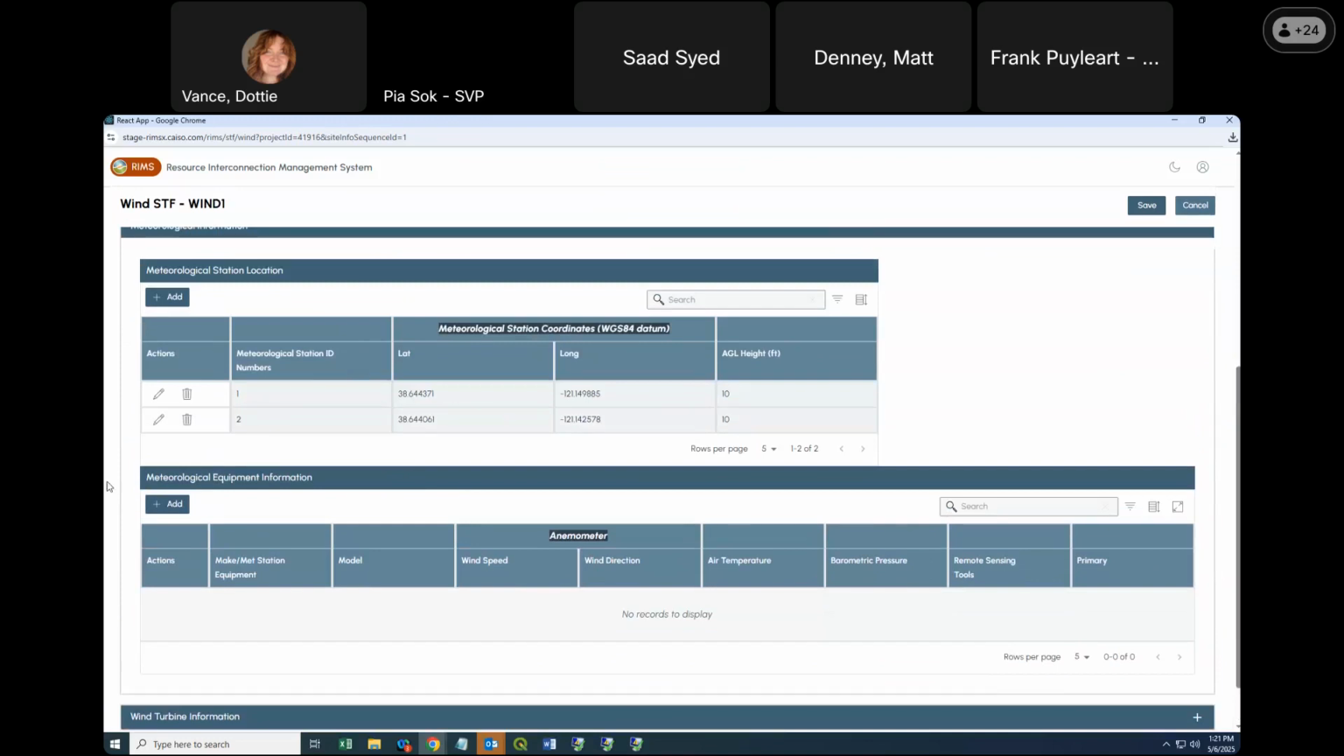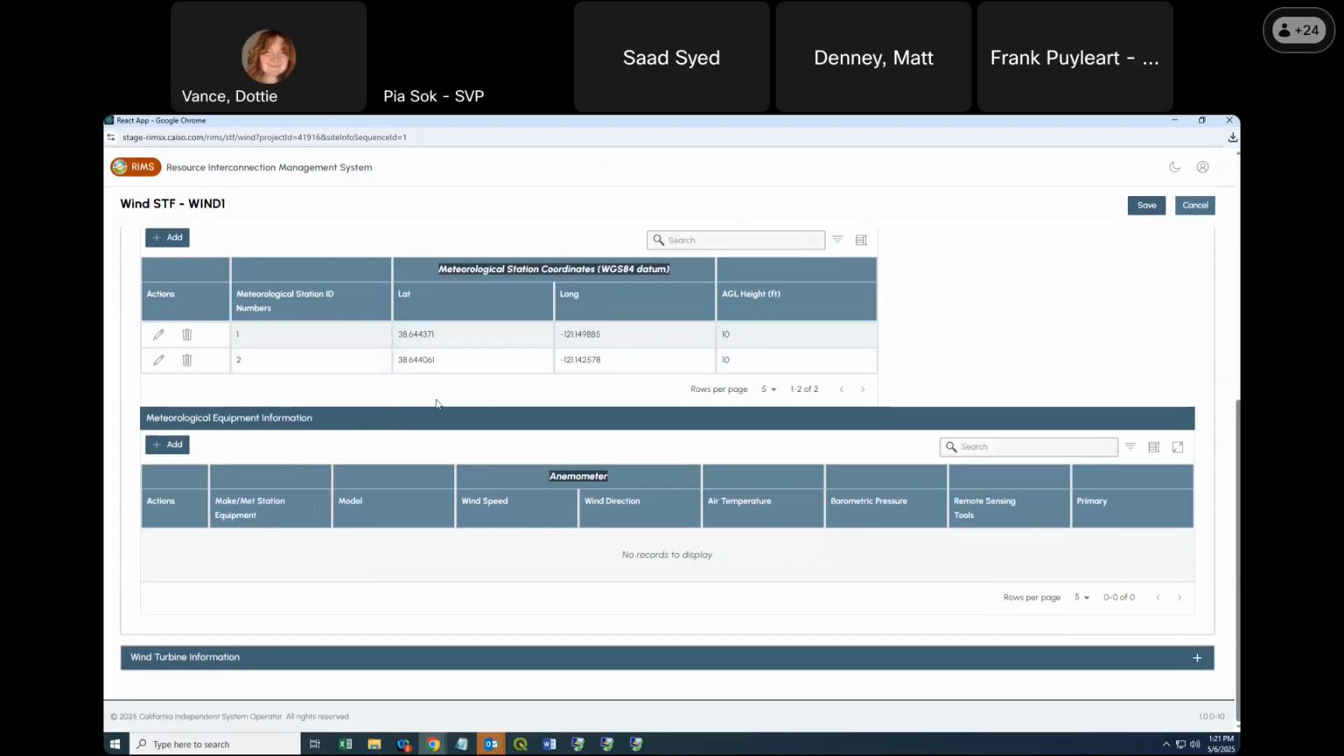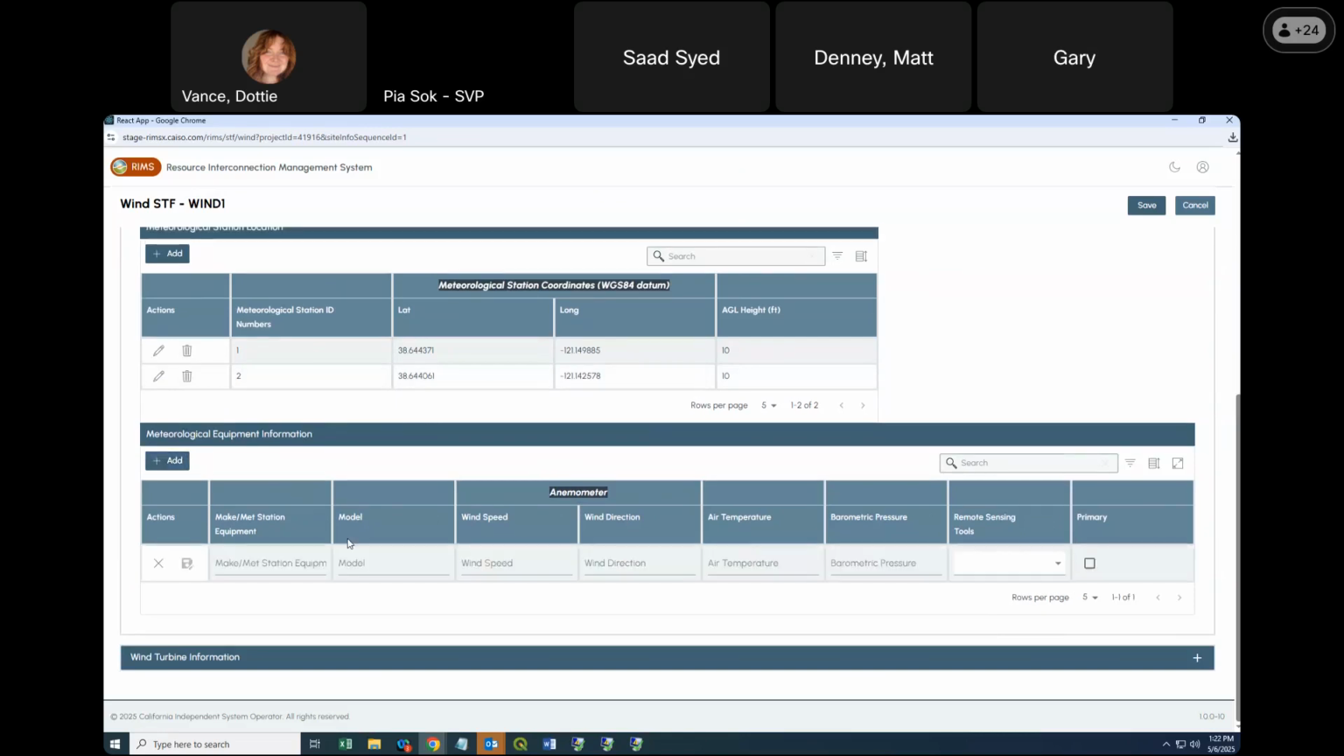And then for the met equipment information, this is a bit of a new ask. We were asking for this information in the site info sheet, but it was a bit cumbersome, because the spot in the site info sheet didn't have a lot of room for the specifics of what met station model and make you were using. So this is asking for the same information that's asked for in the site info sheet right now, just in a more granular fashion.